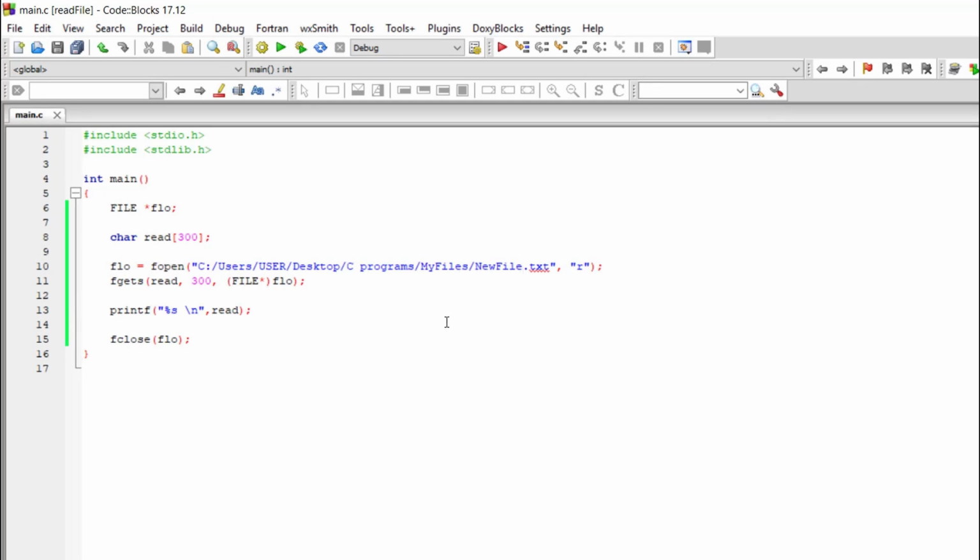I believe at this point you've learned how to write to a file, and you've also learned how to read from a file. I mispronounced a word there. Oh well, I'm sorry for that.